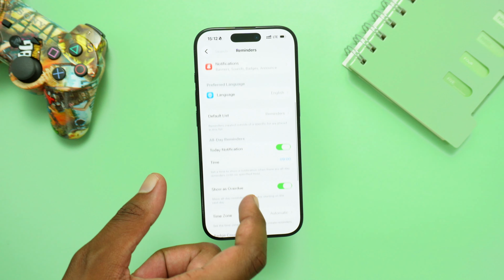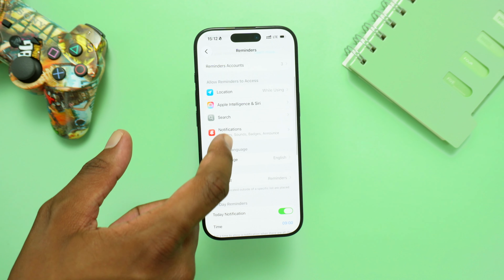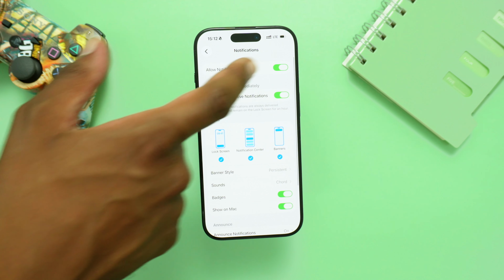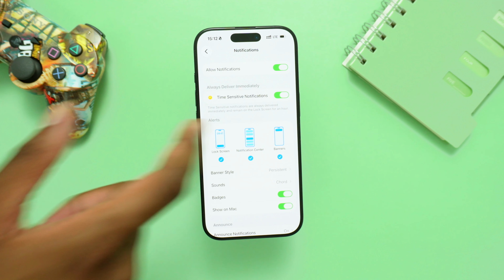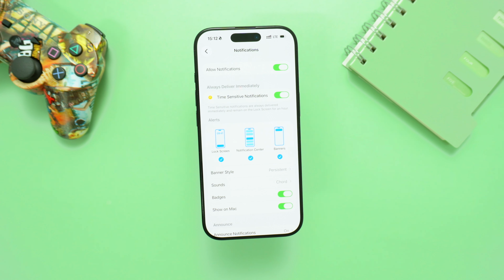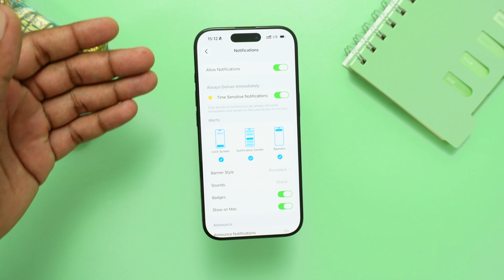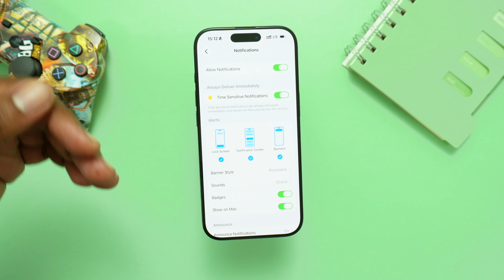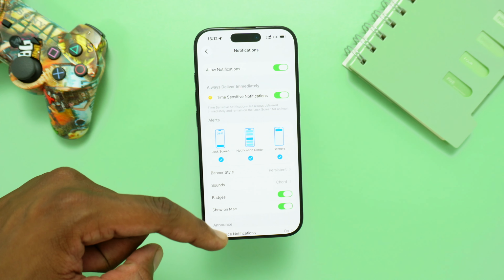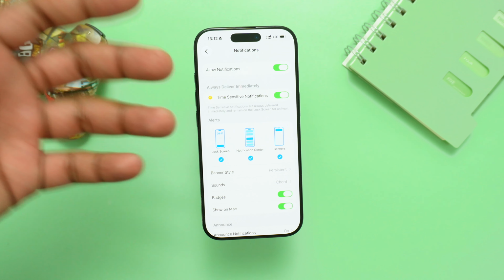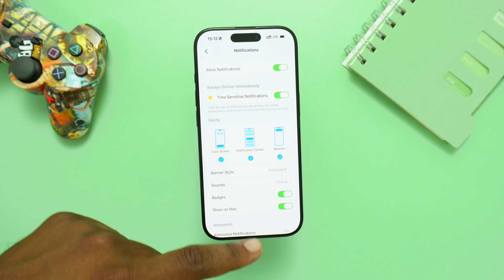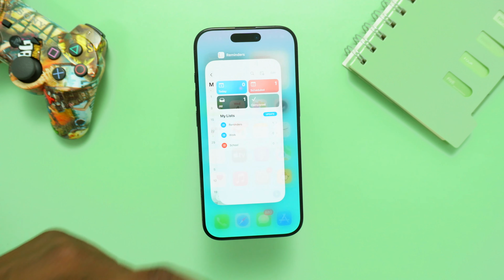So in here, I would like you guys to double check if notifications is turned on. It needs to be set to allow notifications on so you can actually get that specific reminder, because if this is off, you will not be notified when that specific notification comes or when that reminder wishes to remind you about a specific task or meeting, right? So ensure that this is always turned on real quick.